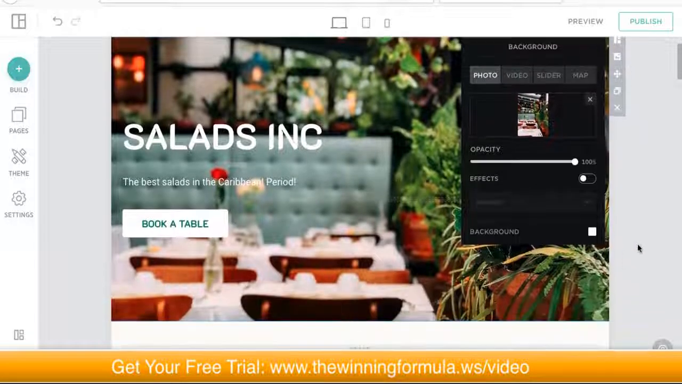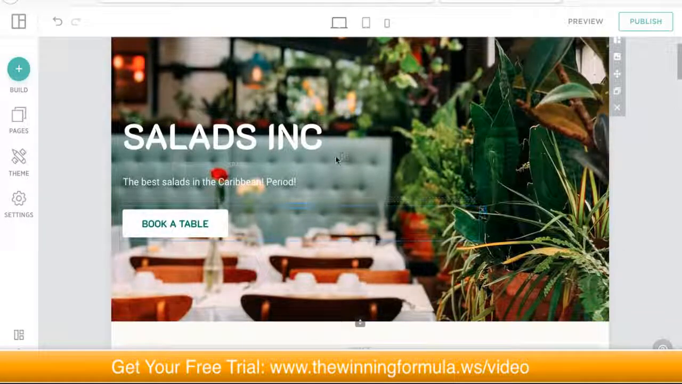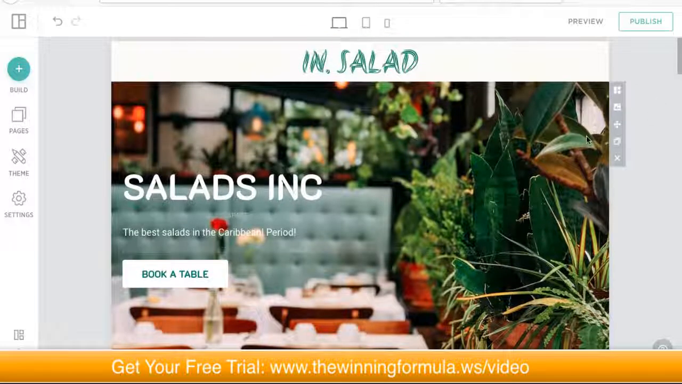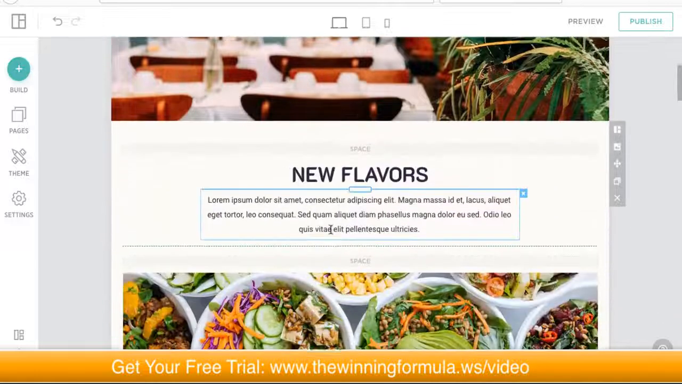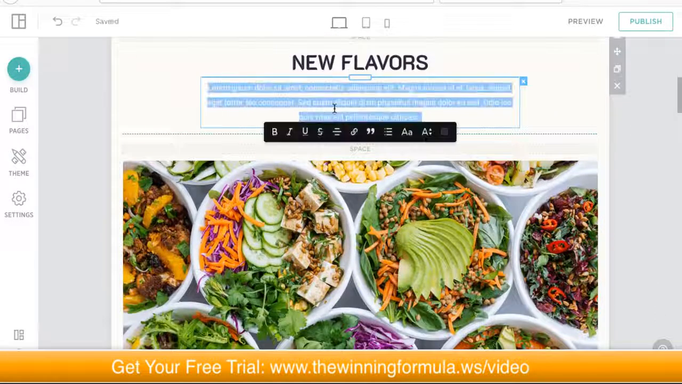So anyway, here's how easy it is to change the background, right? Just moving your mouse over it and looking at your options on the right gives you everything you need. Here again is another section, new flavors.